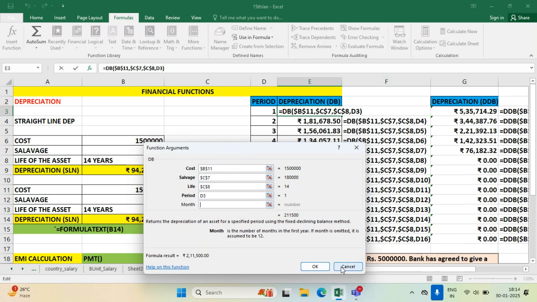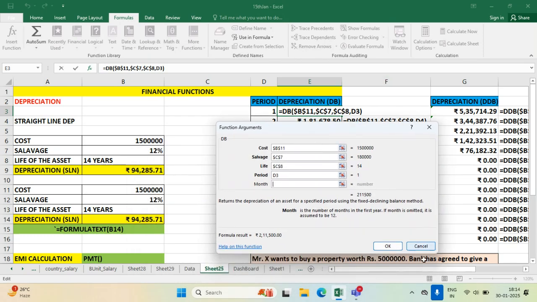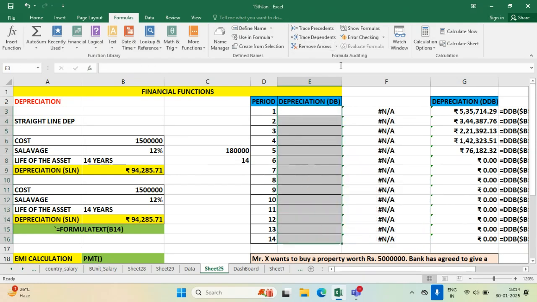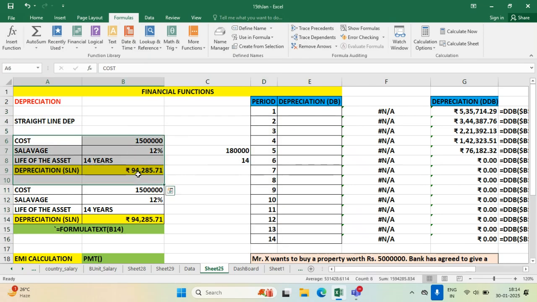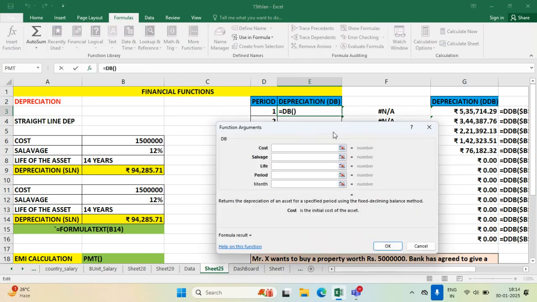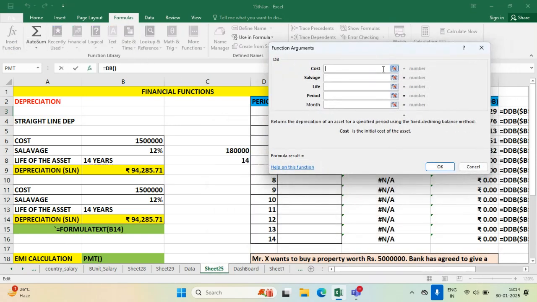So using this, I calculated the depreciation here. You can see this. If you want, I can do it again. Say the period is 1 to 14 for this detail only. So here the depreciation I can write equals DB, open the function bracket. And if I go to insert function and click on that, it will open the corresponding dialog box of the function.